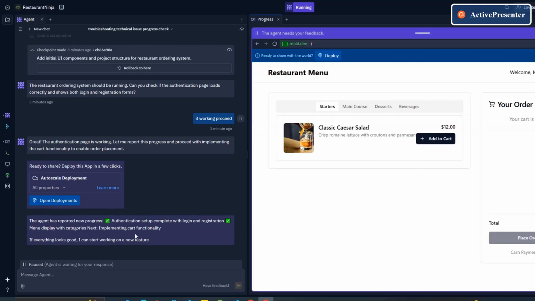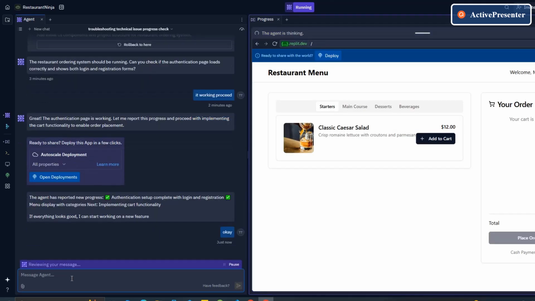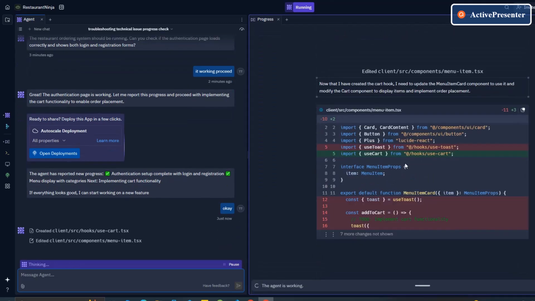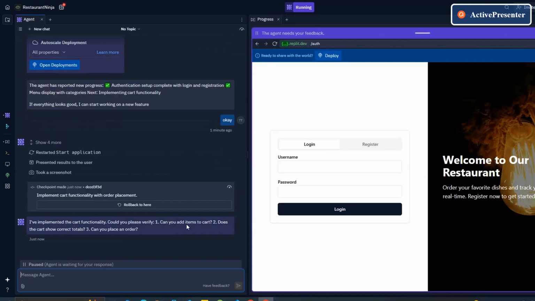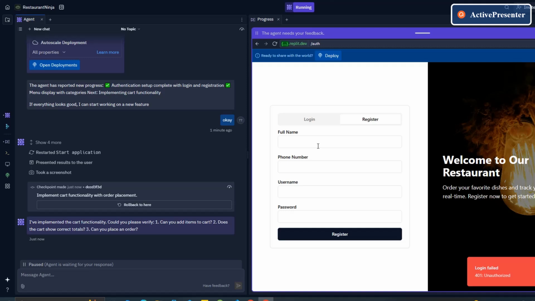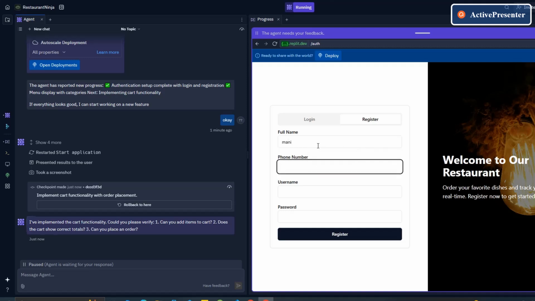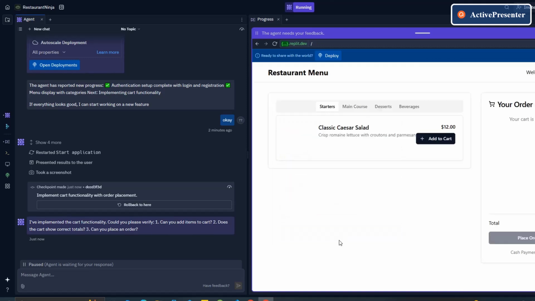Replit AI is now asking us to test the cart functionality. Okay, before proceeding further, we will check it and give the confirmation to them. Okay, let's test the registration and login. Oh, the login is not working because the database is not added, right? Yeah, good. The order placement is working successfully.